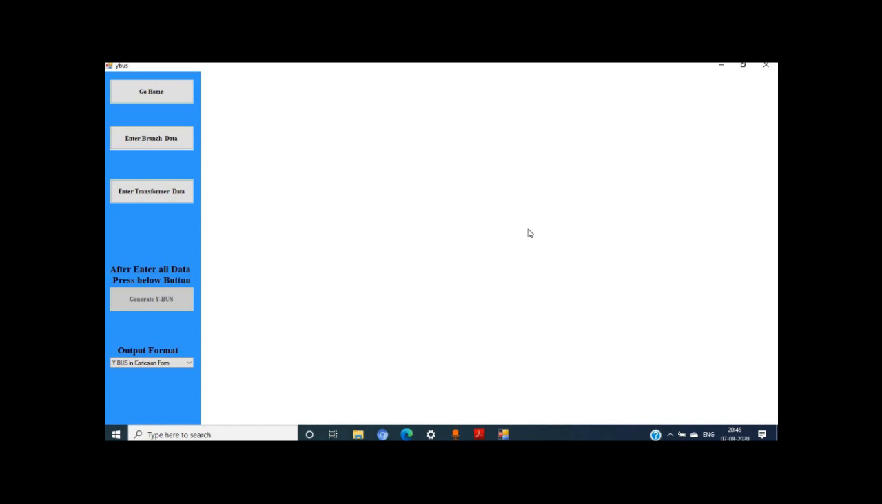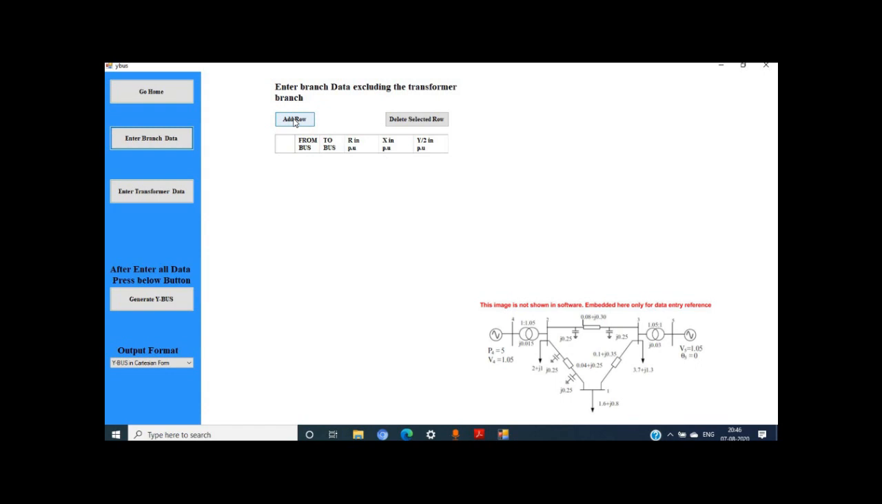So first enter the branch data. For that, you click on this button. So this will appear. To add a row, click on the add a row button here to enter data. So now I am going to enter the data.